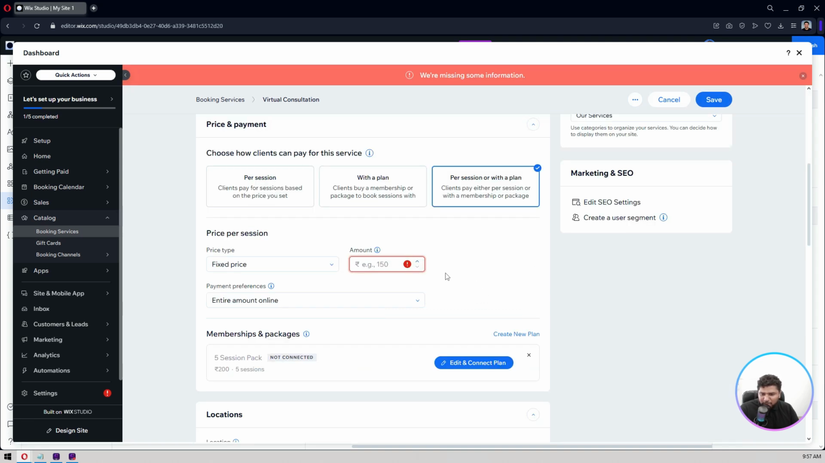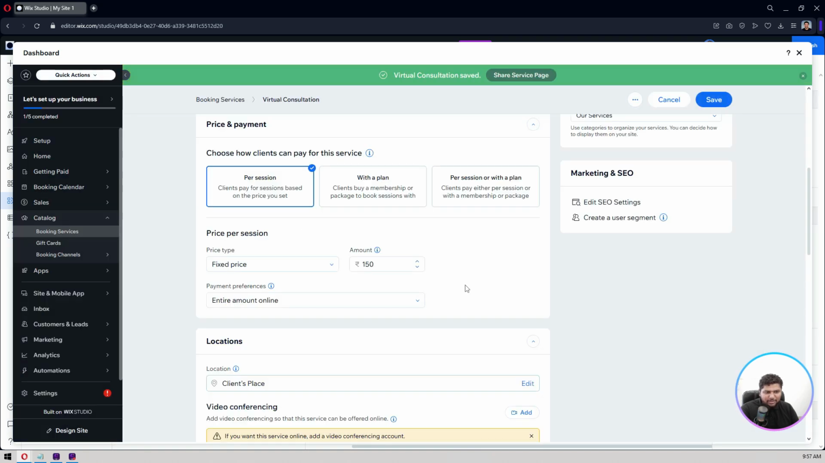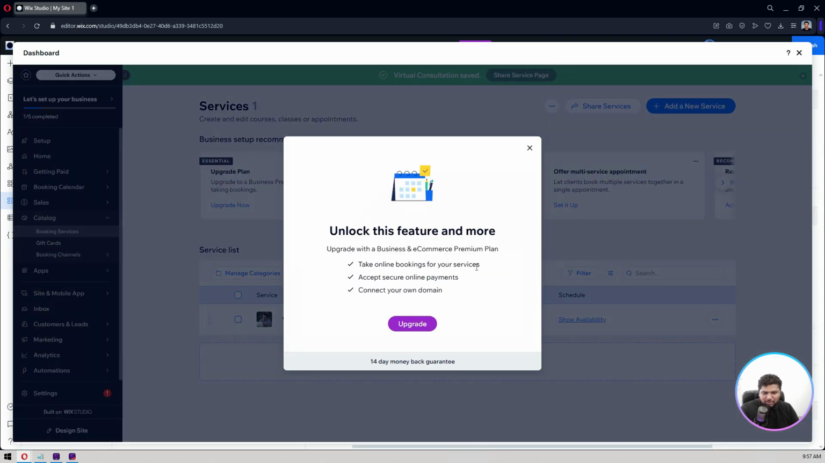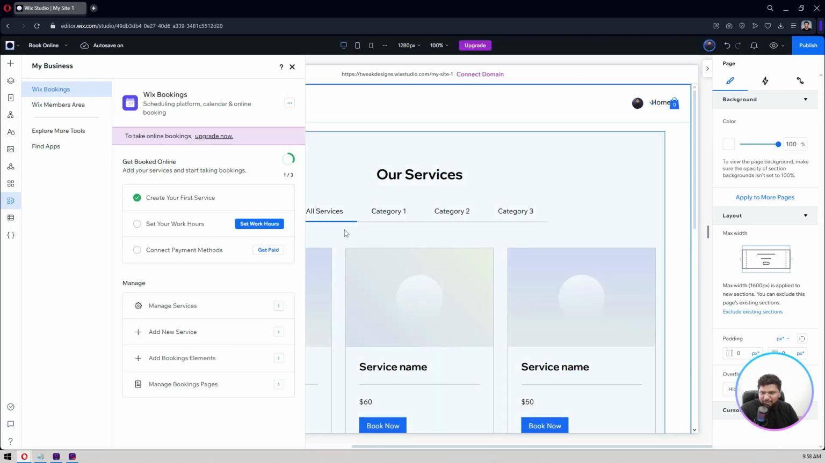Wrong, missing information, what is missing? Let's say I have 150 rupees, and let's save it. Save anyways, right? We don't have any plan right now, let's save it. And here I have one service already. Okay, I don't want more than that, so let's go and check out our page. We'll get to see that service here now.